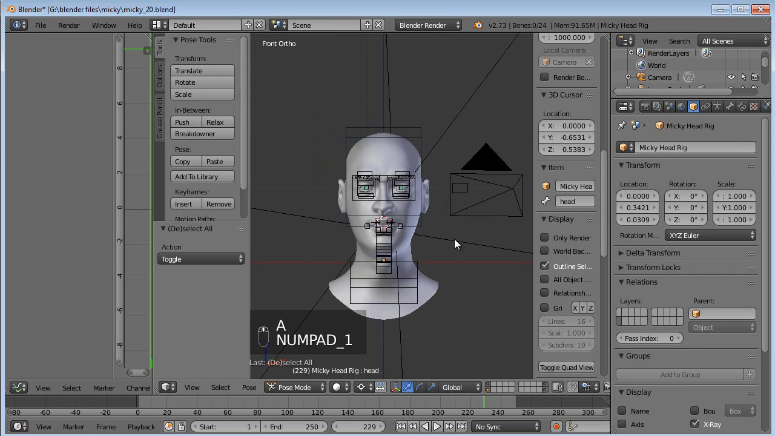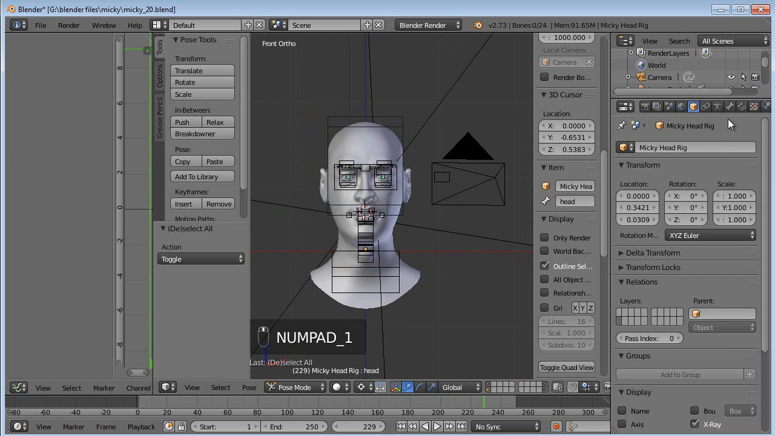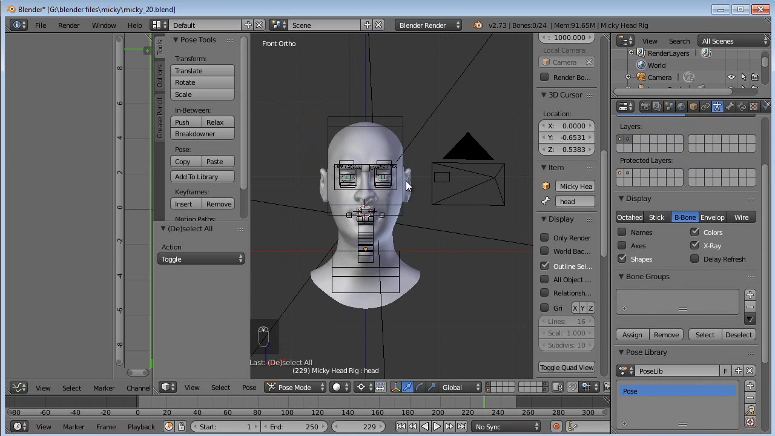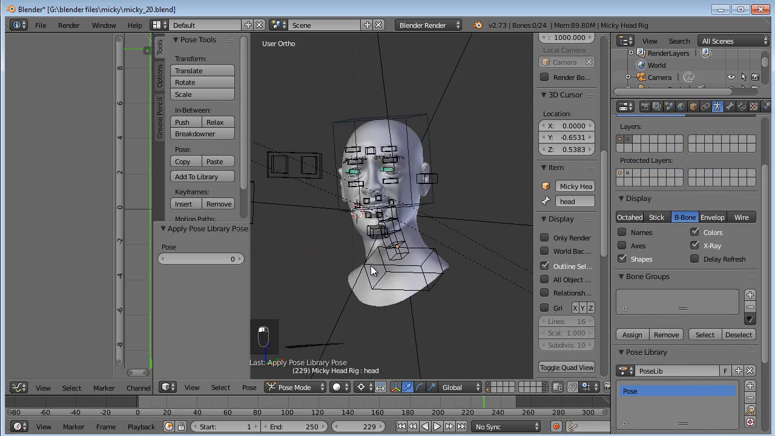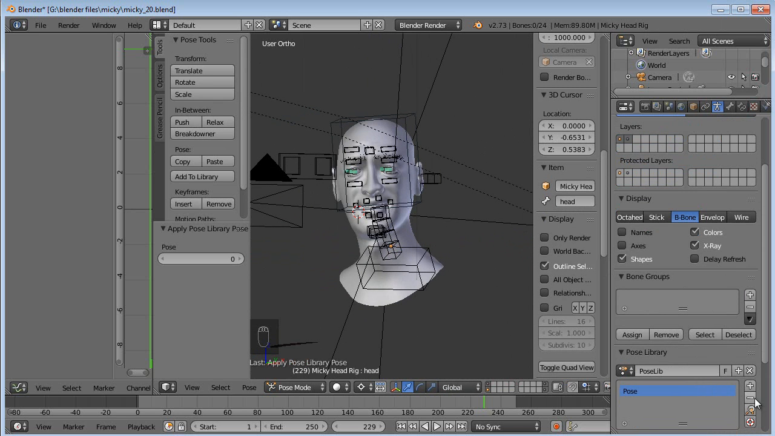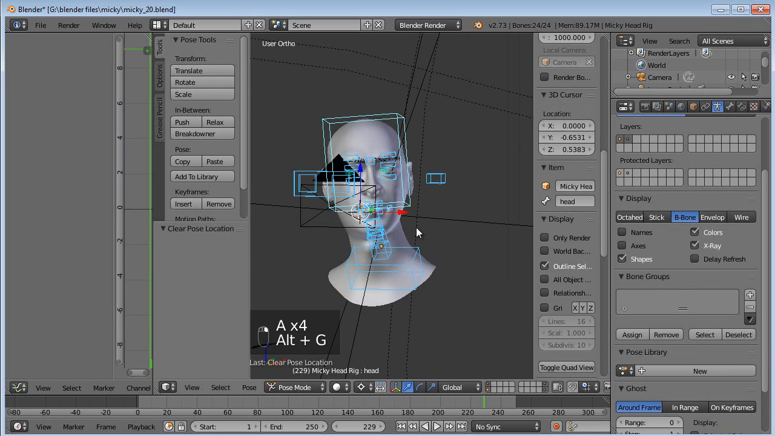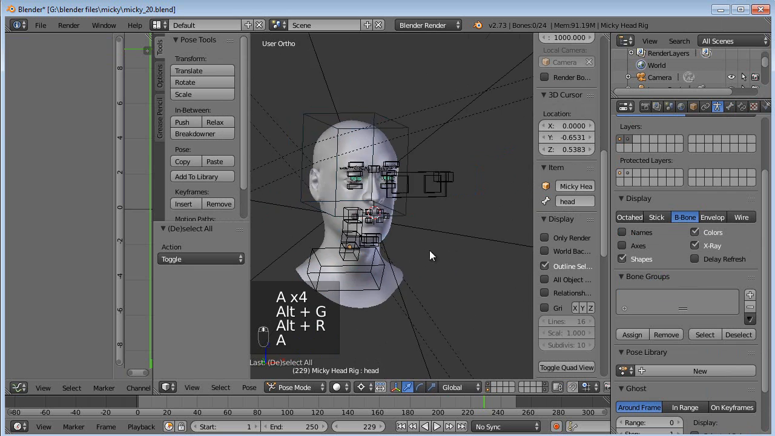Now, I mentioned in part 19, I believe, that we will set up a pose library. I wanted to keep that pose that I just had him in, so I went ahead and made a pose library. So tell you what, I'm going to go ahead and get rid of that pose library so we can start from scratch. So we'll get everything zeroed out, Alt-G, Alt-R, good to go.